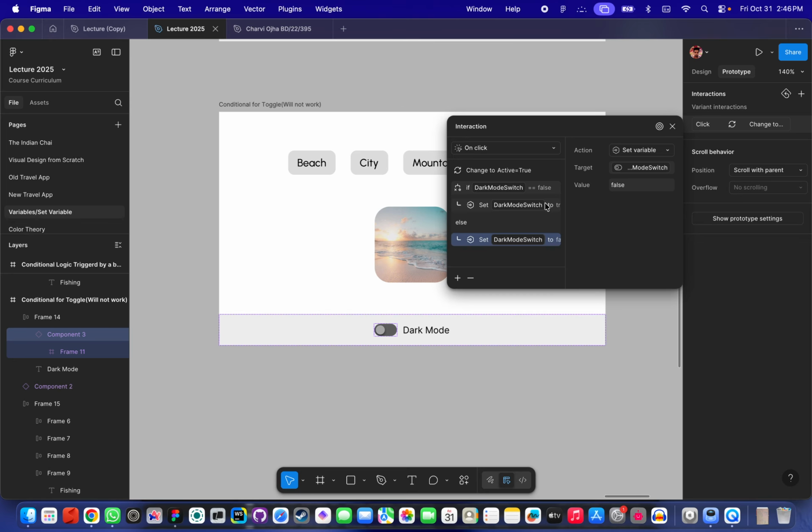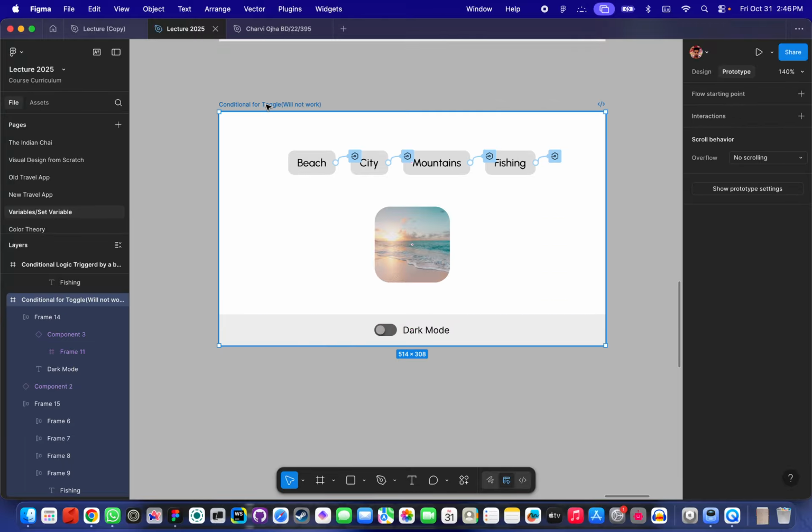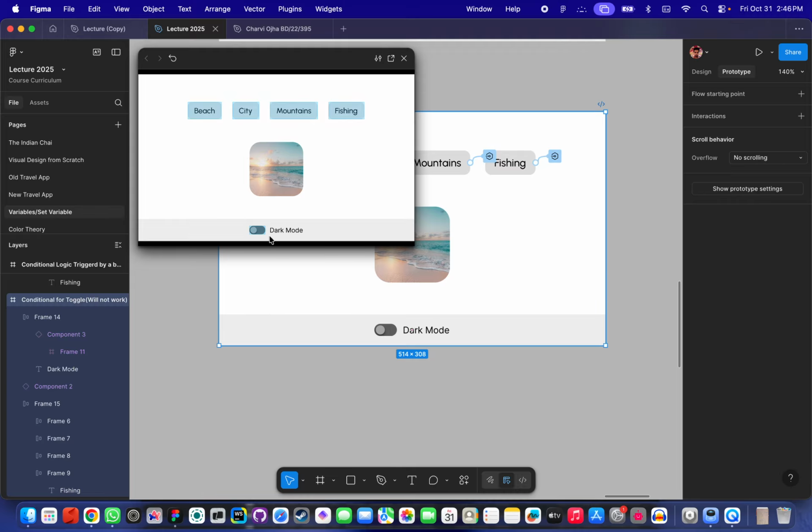To true, will set to false. Okay, alright, we have it right now. So let's just click this, shift enter. Okay, can you see what's happening? Please observe. When I'm clicking on it, it's changing to the dark. That's fine. But when I'm clicking on it again, it's not changing back to the normal one. Why would this be happening?